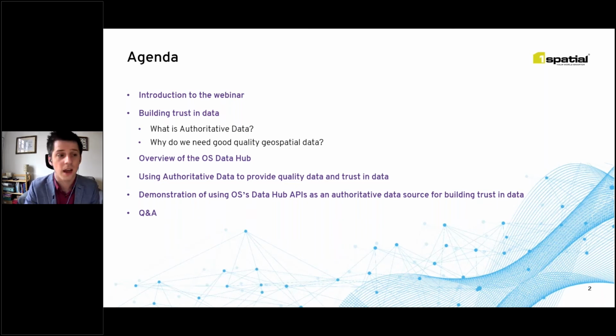We're then going to look at how we can use this authoritative data to ensure that all of the data across our organisation is of good quality and fit for purpose in an ever data-driven society. We're then going to have a demonstration looking at the technology about how we could do that and some practical steps that we can take forward. Finally finishing off with some questions and answers.